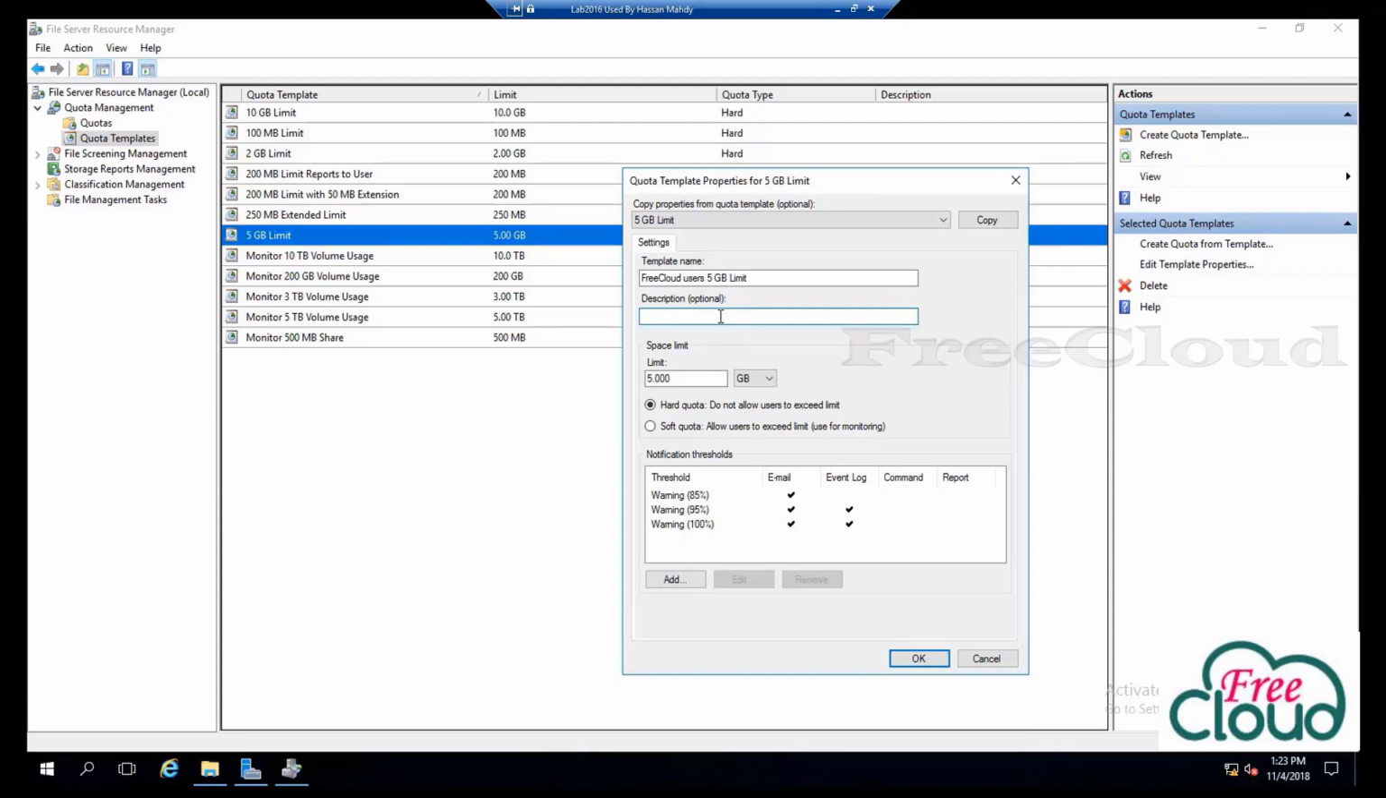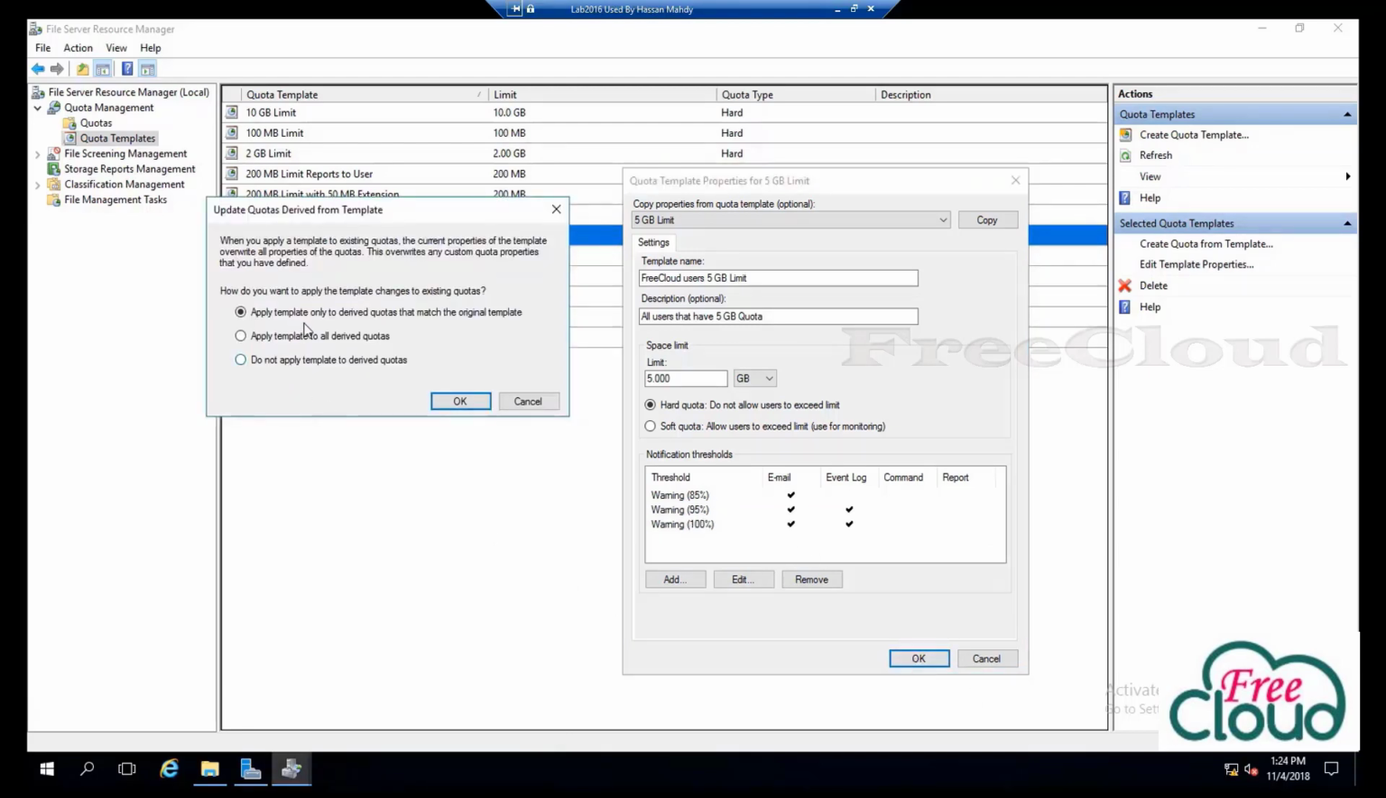Add description. You can configure notification email or event log. The notifications can be sent via email once quota reaches a specified threshold. Also, it can be configured to run a script, command, or log an event. Click OK to apply the quota.